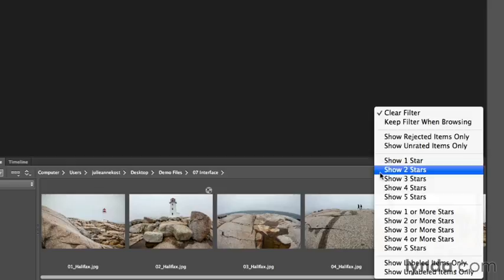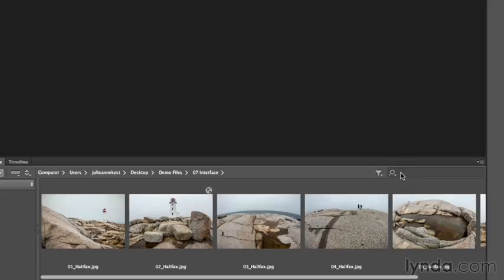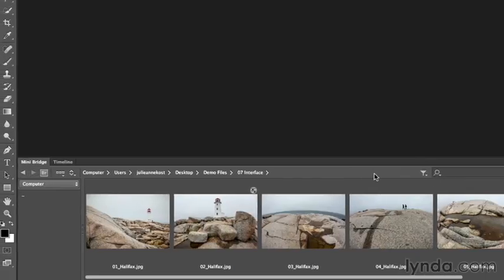So if I had a large number of images that I'd already gone through and rated some with 1 star or 2 star, this would make it very easy for me to hide all of the images that I didn't like, for example, all the ones that didn't have 2 stars, and I could either show 2 stars or more stars. There's also an area here where I can search. So there's a lot of power here. You don't actually have to jump to Bridge every time you need to open a file.